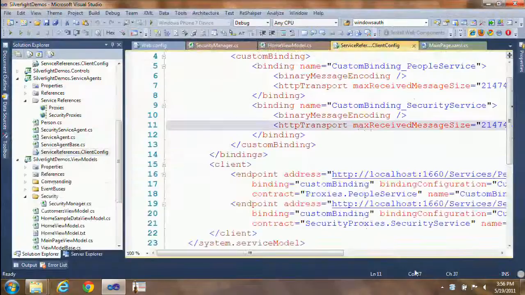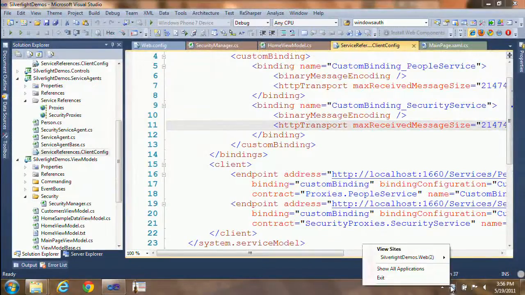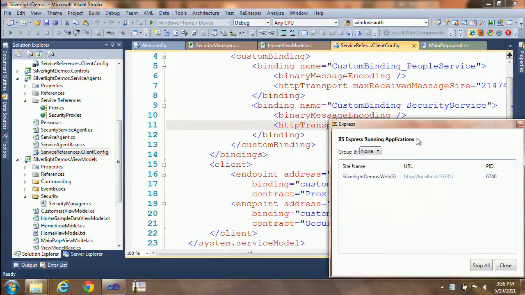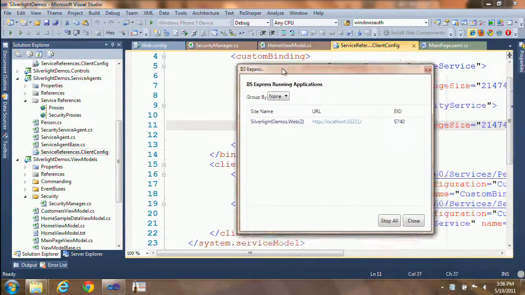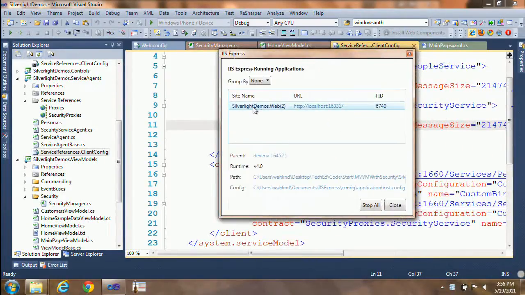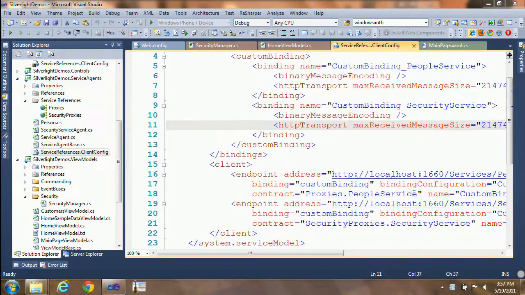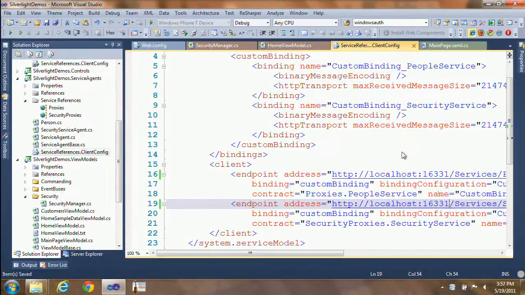Okay, here's what's going on. Here's IIS Express, this little icon. If I right-click on it, I could say Show All Applications. I have one, Silverlight Demos. I have a link to the config, but it shows me the port is 16331. Please remember that for me, 16331. So now we're going to come into here, 16331. If I do a typo, yell. Okay. Now let's run it.